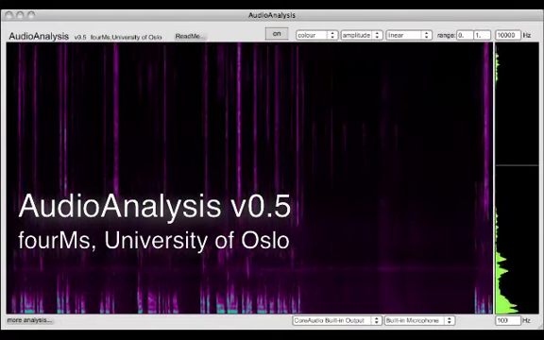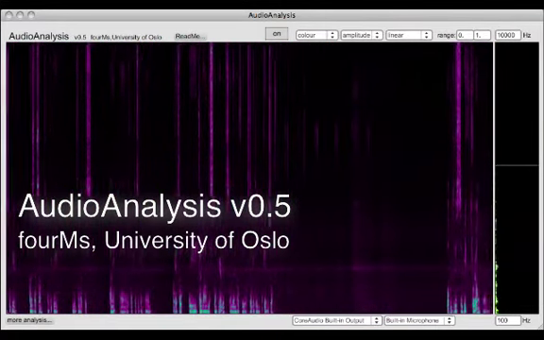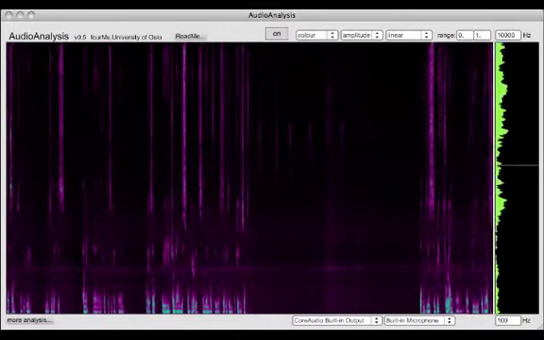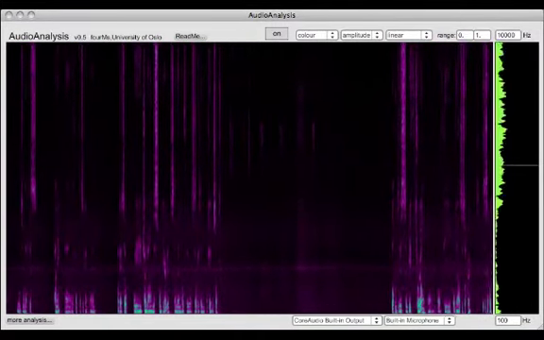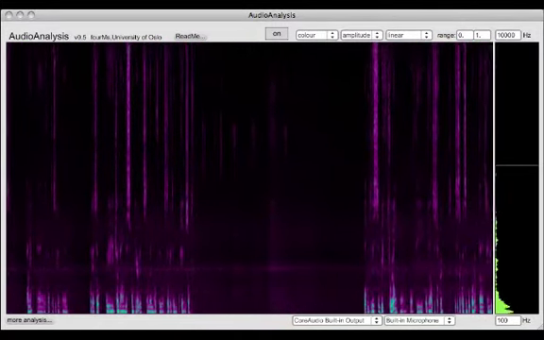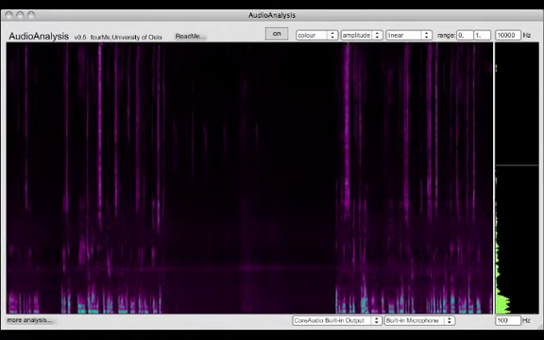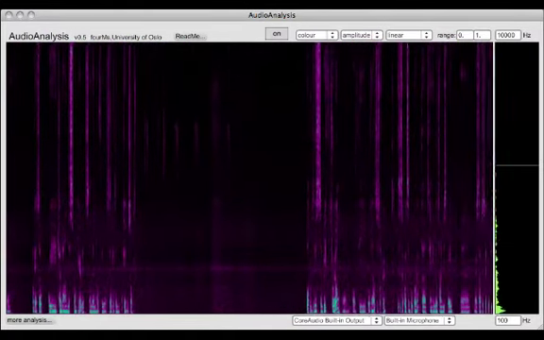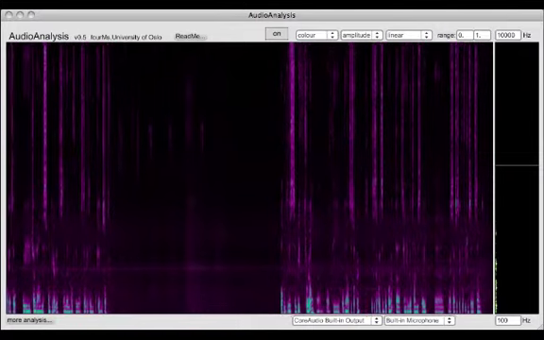Welcome to this brief tutorial of the AudioAnalysis software. This is a quite simple program that can in real time display various types of spectral features of sound.